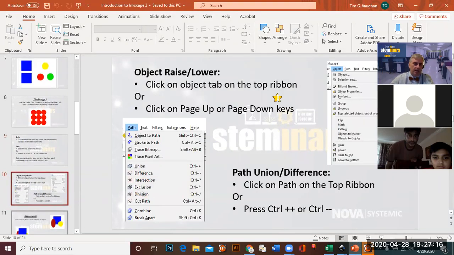Another command, two more commands here. The object raise and lower. Now, we'll discuss that, or if people have questions, I'll try and explain it as best as possible. They're on the object drop-down menu on the top ribbon, and it's Page Up or Page Down, or you can click on the Page Up or Page Down keys. So it's raise objects. If you draw objects, the last object is on the top. So if I draw 4 objects, I drew the circle, the square, the rectangle, and the ellipse, the last one I've drawn will be on top. But what if I don't want it to be on top? I can raise the objects or lower the objects depending on my choice.